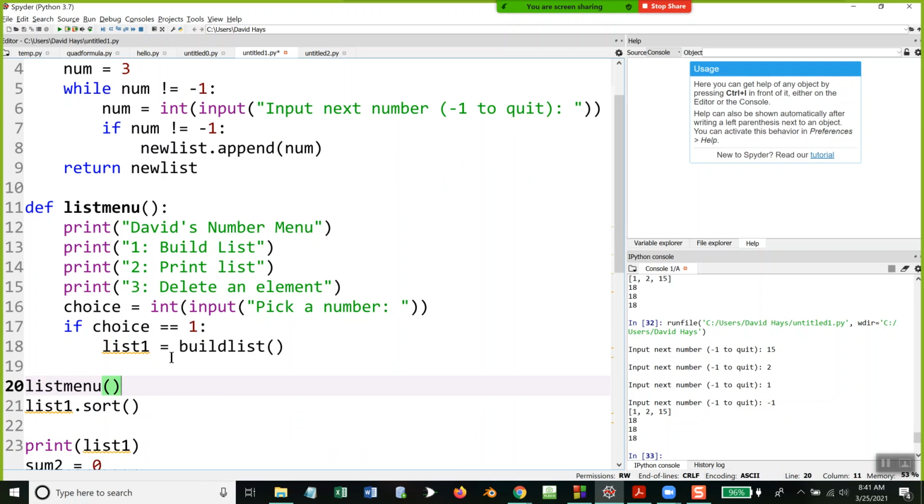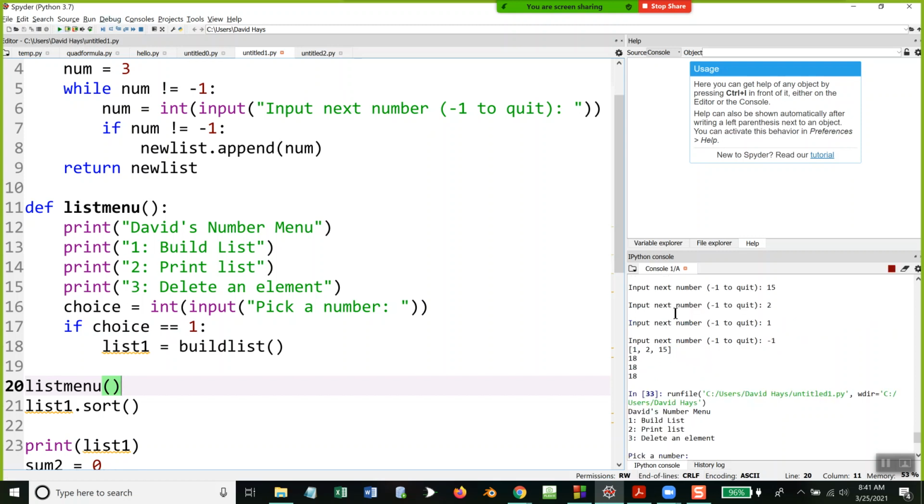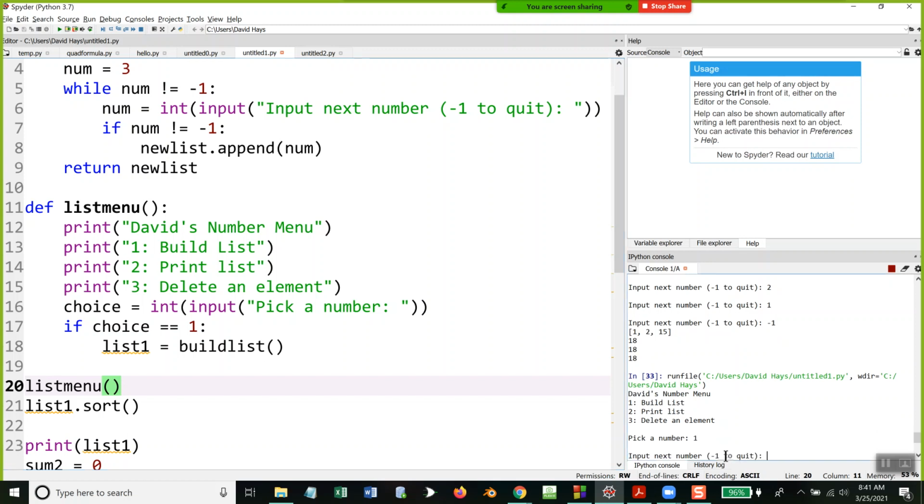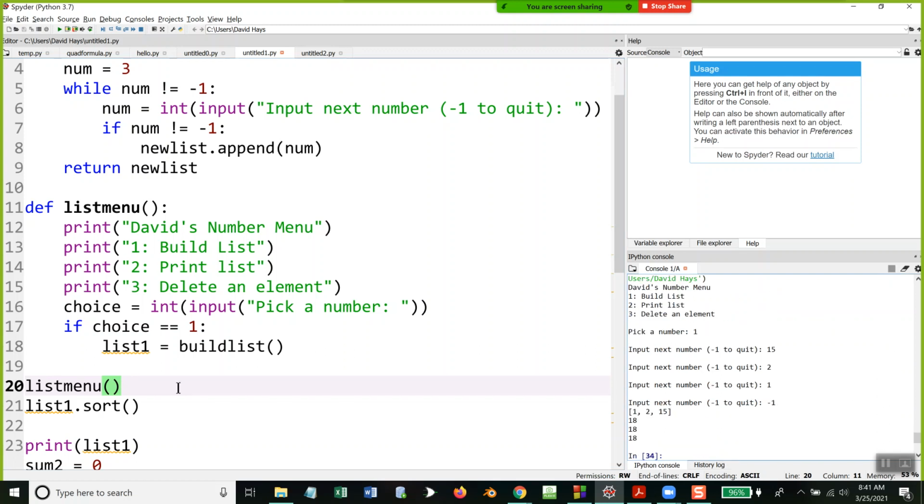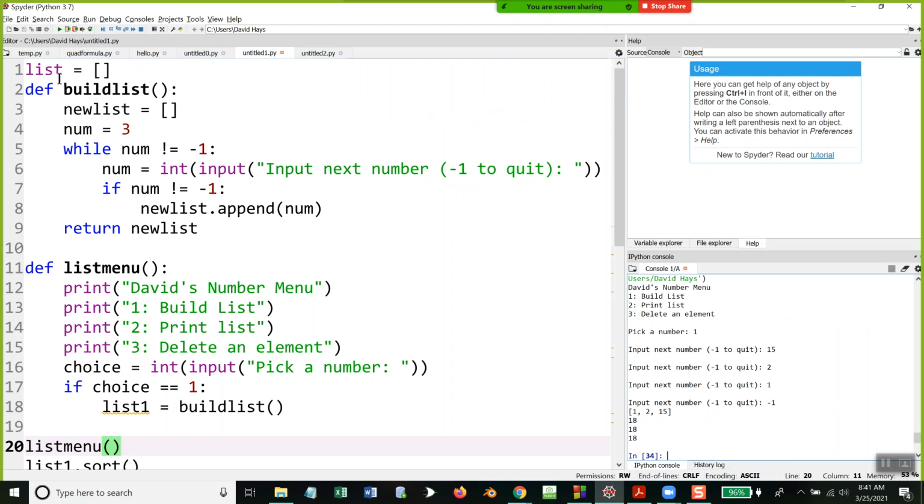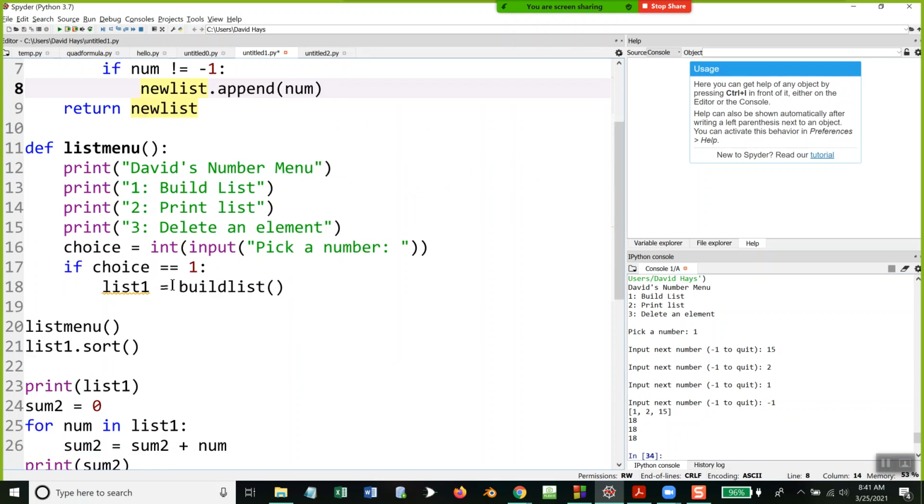Okay, so still yellow. Let's see what kind of error I have. Okay, build a list. I put 1 here. 15, 2, 1, negative 1 to quit. What is that? Okay, I'm not sure why that's yellow. I declare it up better. Yeah, I'm not sure about that.